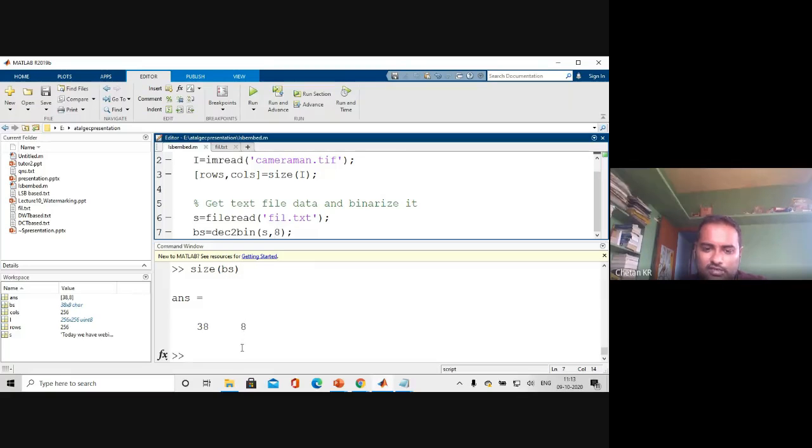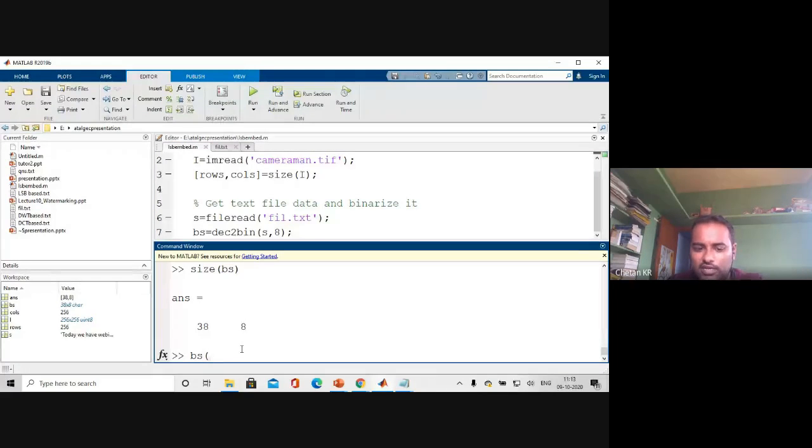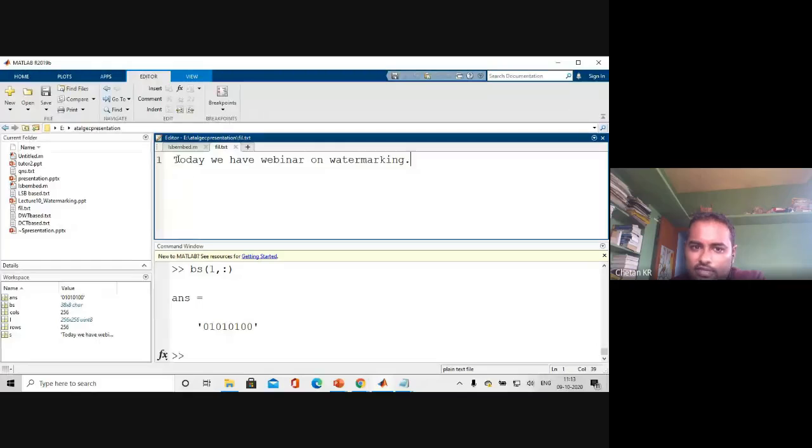So BS is an array containing the binary representation of the 38 characters. BS of 1 will be the first character. But if I write BS of 1 comma colon, this is my first character. What is the first character? Today, T, capital T. Now, how to get this binary is very simple. You have to convert that into ASCII. You know that the ASCII value of capital A is 65. So T will be some value. You can take the fourth one to see. The fourth one is 97. So BS of 4.